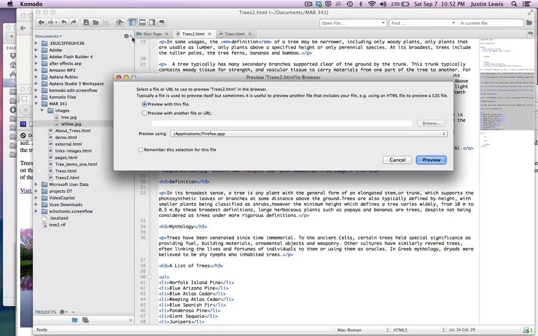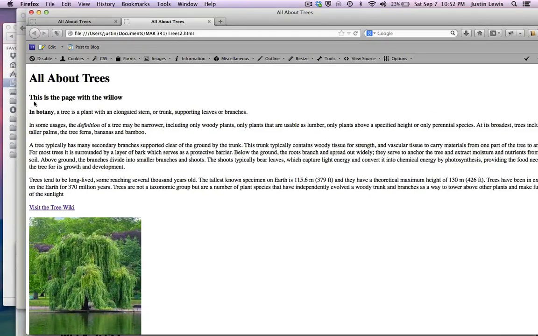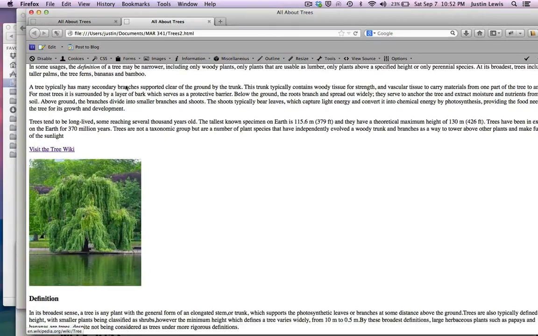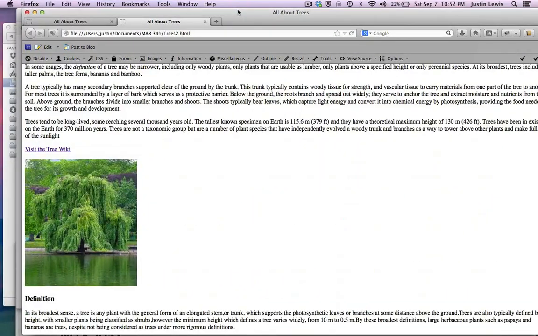Nice and easy. So I'm going to preview that in Firefox, and there we go. All about trees. This is the page with the willow, and here's a willow tree. Okay, I changed just enough so that it's obviously a different page. Okay, and the reason why I wanted to do that is simply because it's incredibly powerful to be able to style multiple HTML documents using one style sheet.